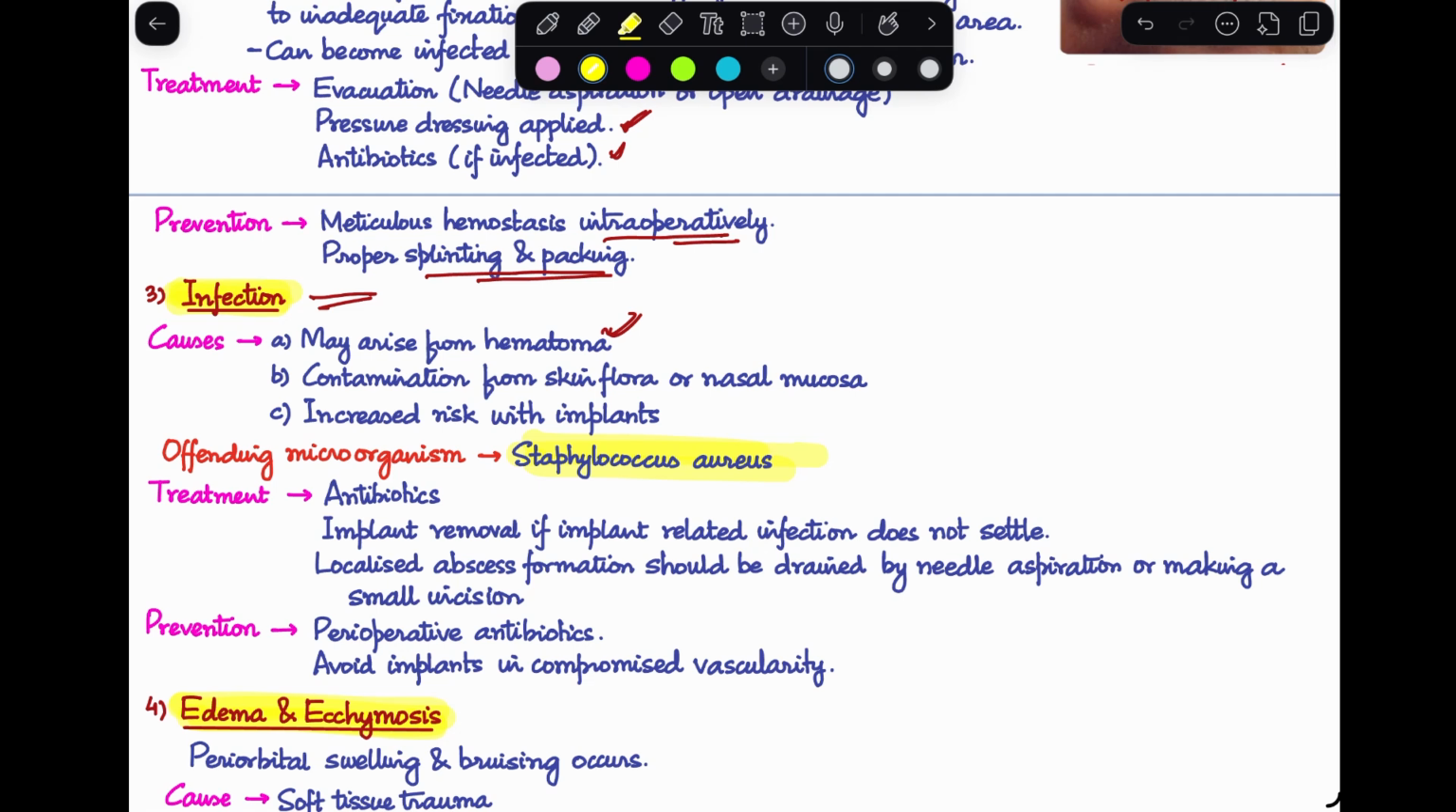How do we treat it? We are going to use antibiotics. We are going to remove the implant if there is an implant related infection which is not settling down. And if there is a localized abscess formation, in that case, we will drain it out by needle aspiration or making a small incision.